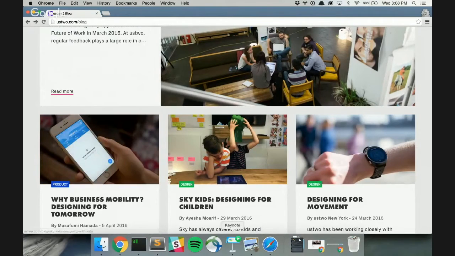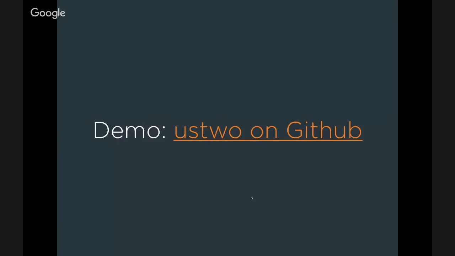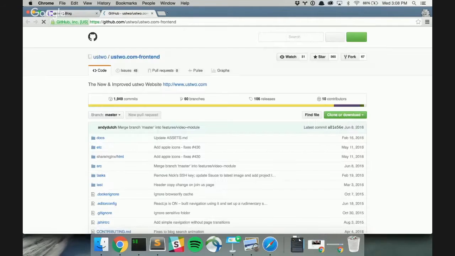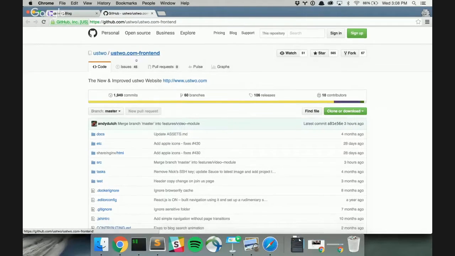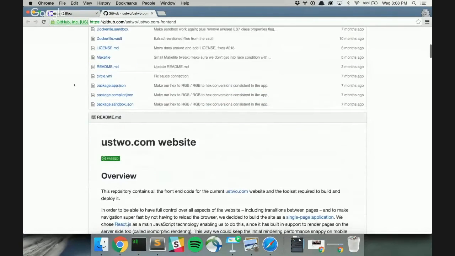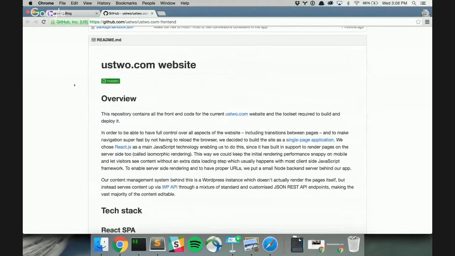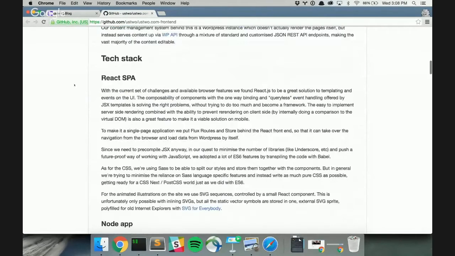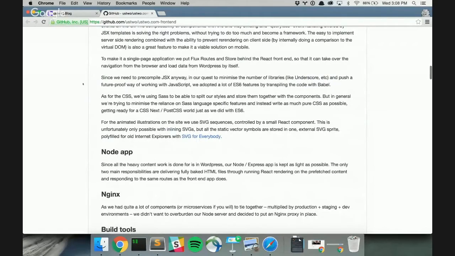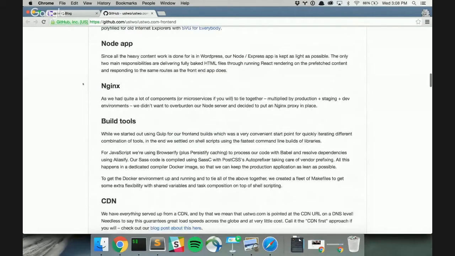The most interesting thing about Us2 is that they actually released all the code for their front end on GitHub. If you go to github.com/us2, you can find the project called us2.com front end. They go through a lot of what powers their website and why they made certain decisions, and it's really, really comprehensive.